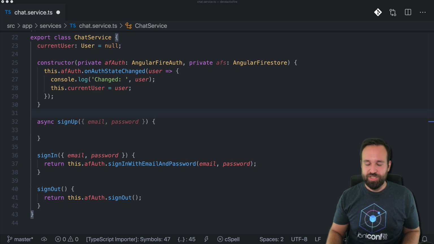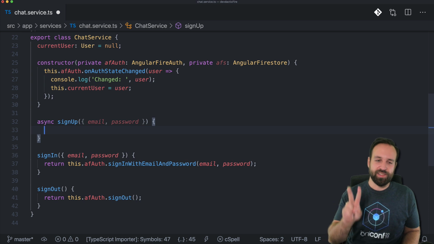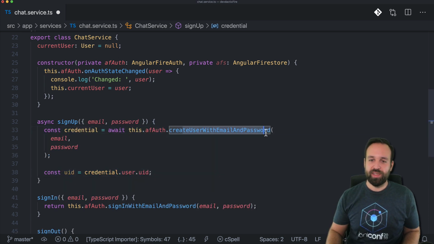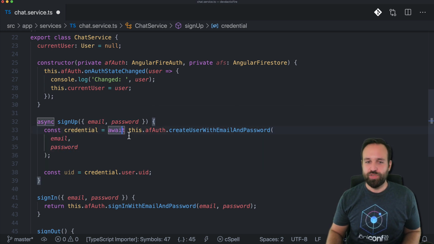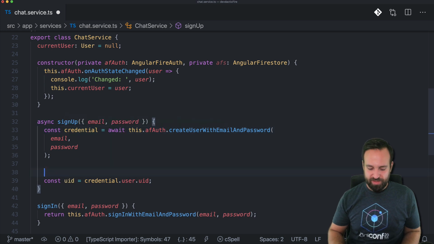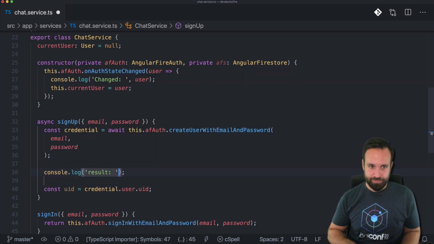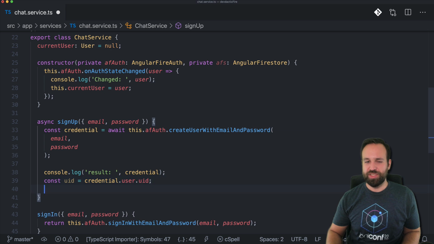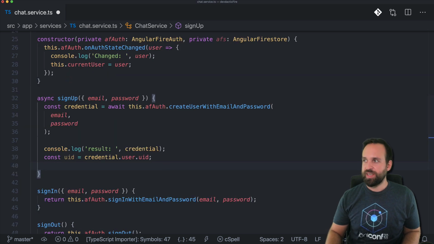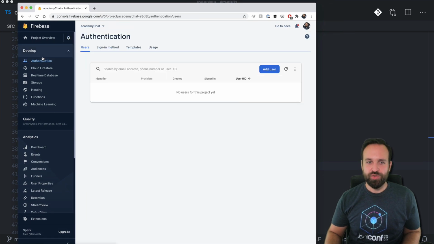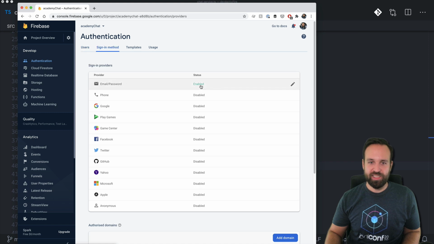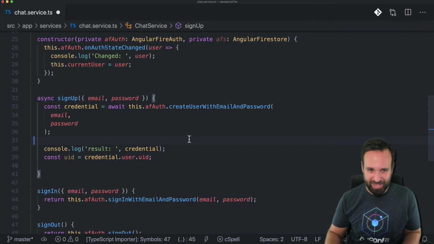But anyway, what we want to do on general signup is 2 things. First, we want to create a user with email and password within Firebase using email and password. And because this is a promise, we should await the result. And once we get the result, let's call result credential. We can grab the UID, which is the unique ID of a user that's created within Firebase. And to use the authentication, also make sure that you actually activate email password in here within your Firebase project. Otherwise, this is not going to work anyway.